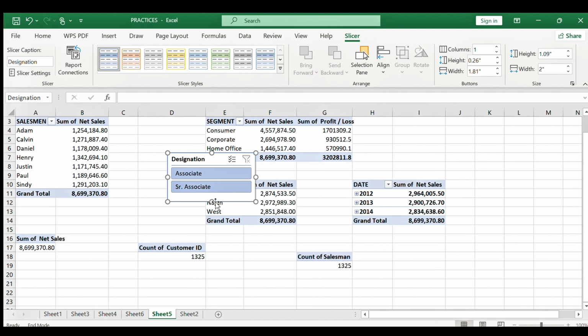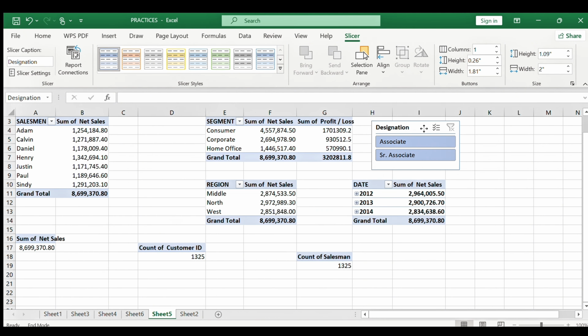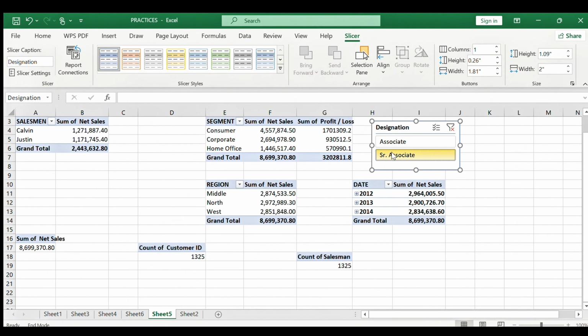Now observe something very closely when I select from this. In this designation, we have associate and senior associate. If I click on associate, you see that this says the numbers reduce. It means that some of them are in associate designation while others are in senior associate. Can you see the difference?